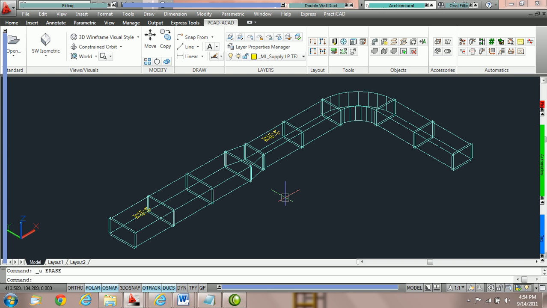The next part we're going to show you in duct line editing is how to choose the direction you're going to edit the duct line. Practicad allows you to edit just one or a group of fittings together. You can edit the duct line forward, the duct line backwards, currently selected duct, or you can also edit the entire duct line as a whole.